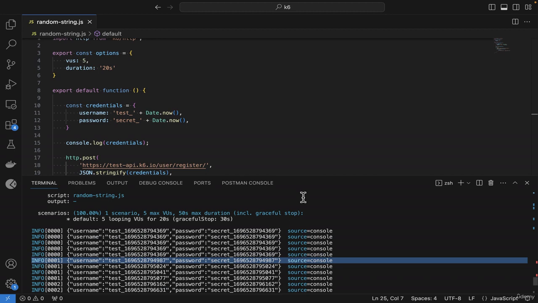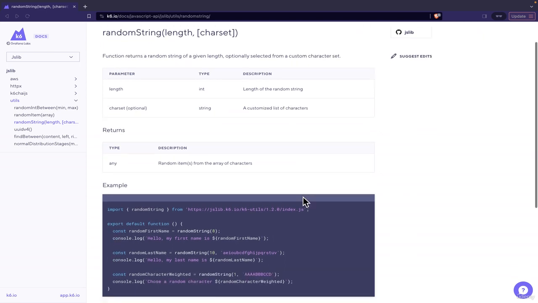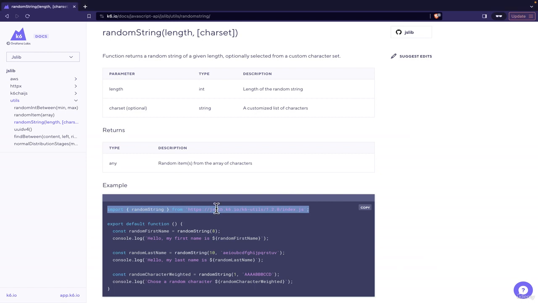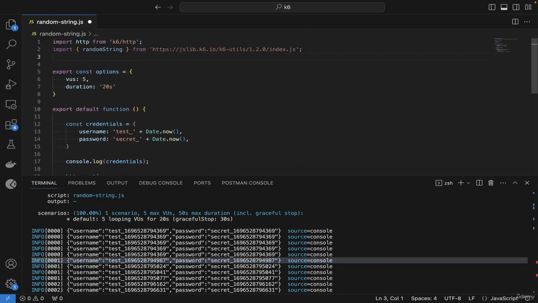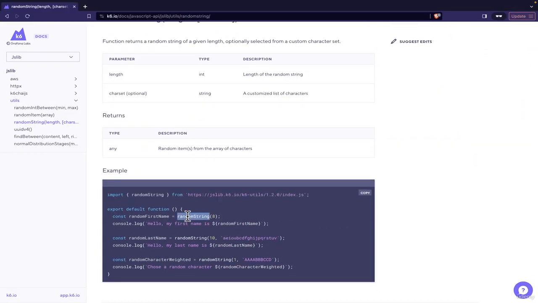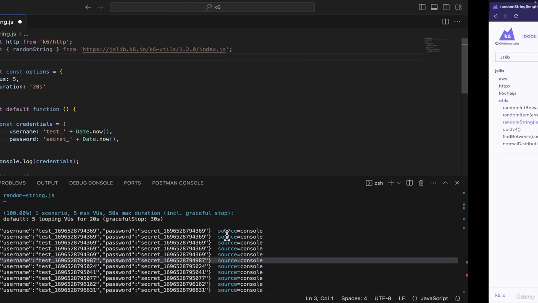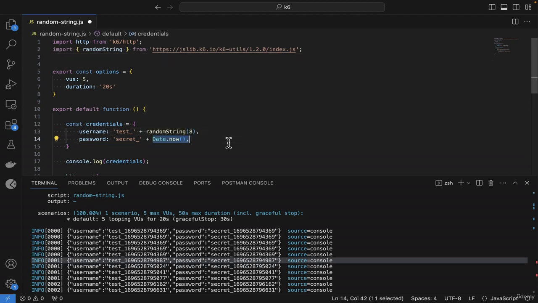So what is the solution to this? Well, luckily, K6 offers a random string function. So we can generate a random string over a certain length. So all we have to do is import this, and I'm going to link this page in the resources folder so that you can easily do what I'm doing as well. So first of all, we need to import random string. I'm going to add it here right at the top. And then in order to actually use it, we need to use here the function random string and specify a length. I'm going to go with 8 because I think that's a decent length. So we're going to replace here date now with this random string.